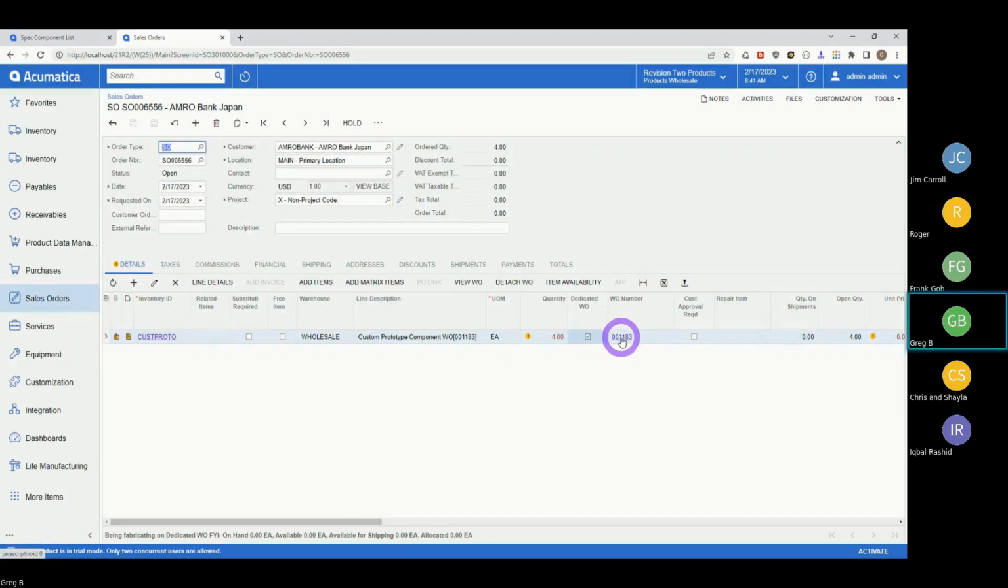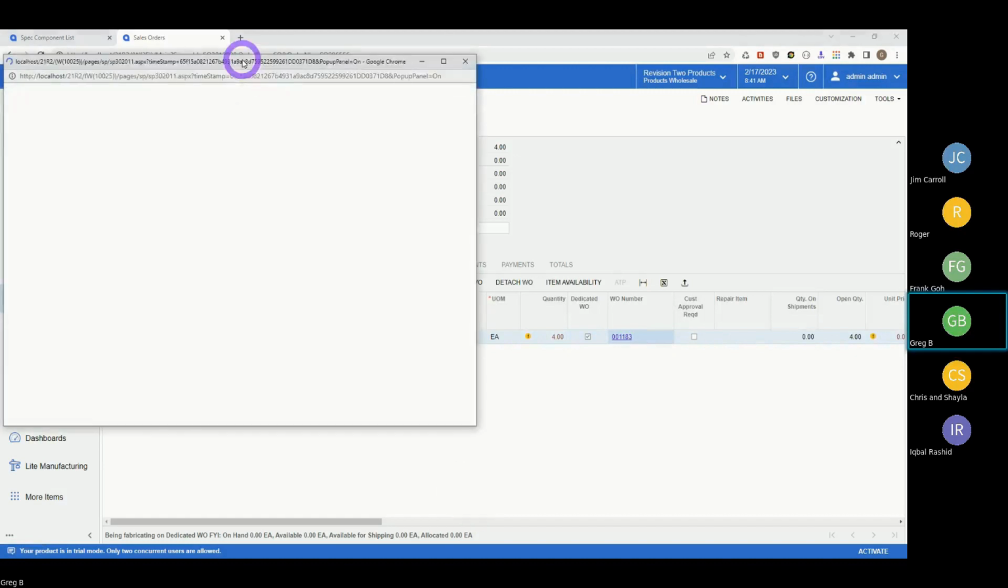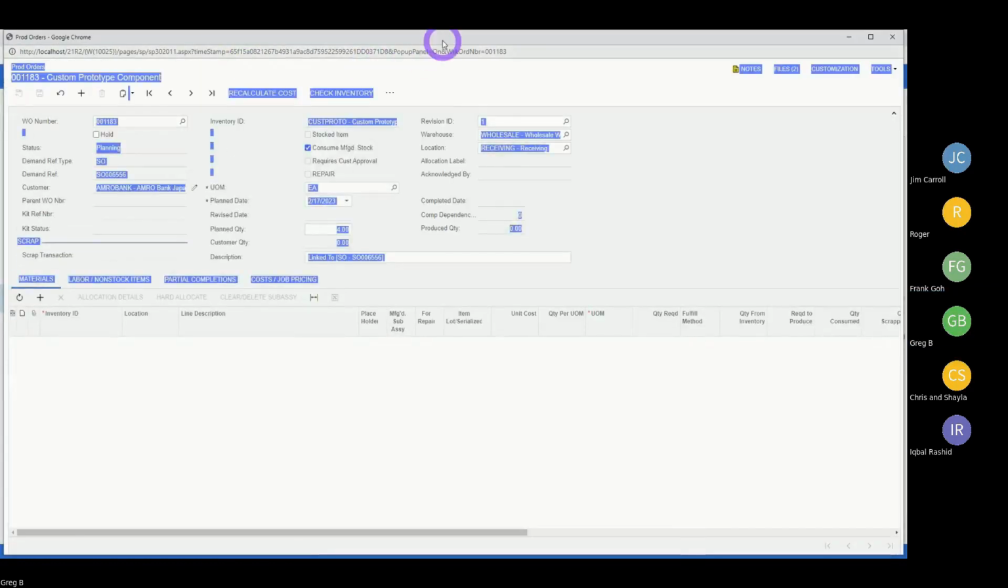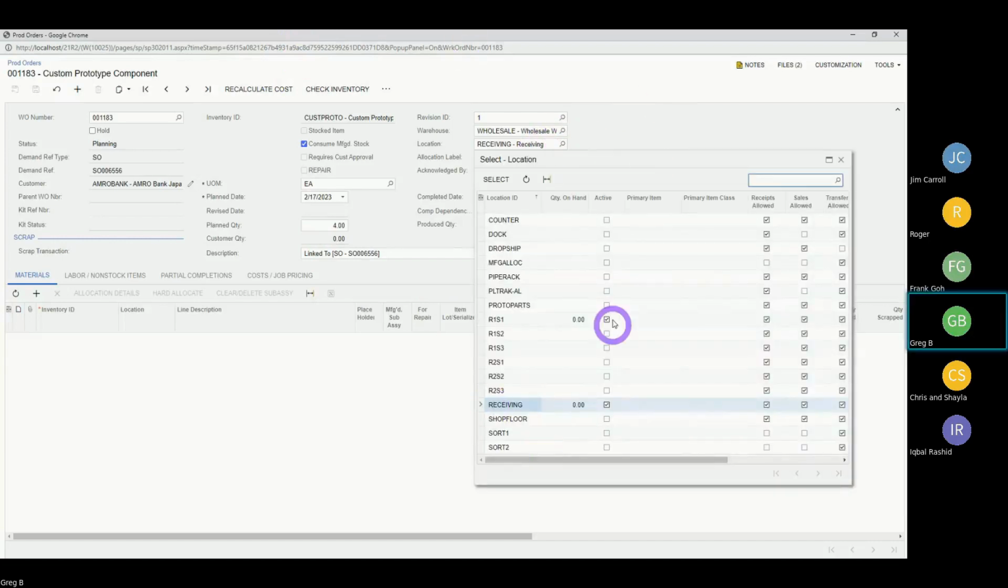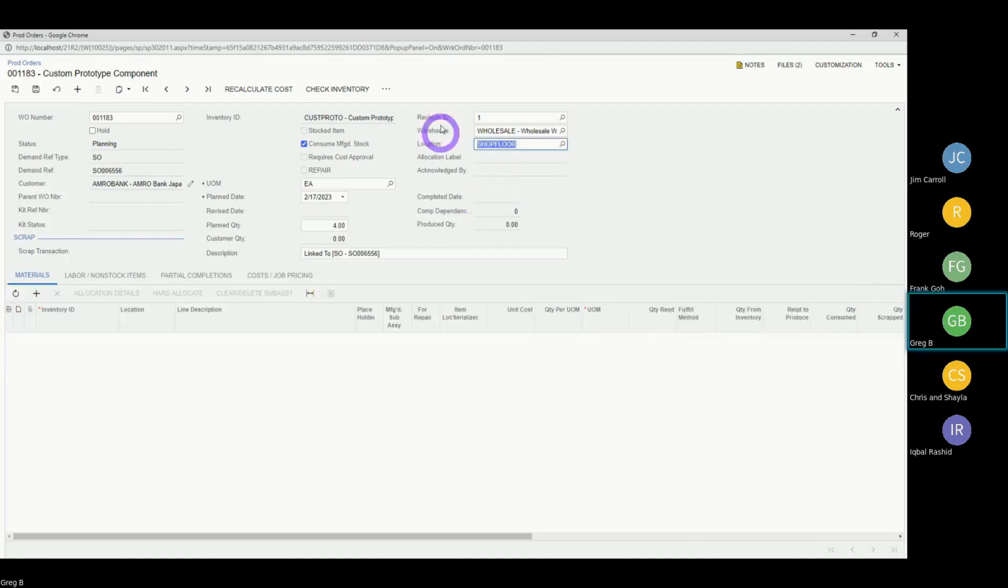But now when I open that work order, there's nothing in the work order. You'll see there's no materials or anything in it. First thing I want to do is say, well, where am I going to do this? Where will I build it? I'll build it on the shop floor. That's where, when it's completed, somebody's going to be able to go and find it. It's going to be on the shop floor.